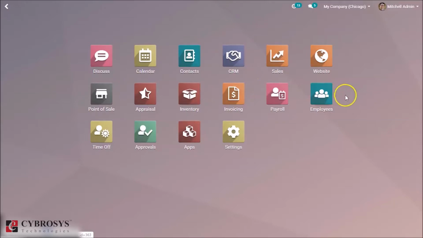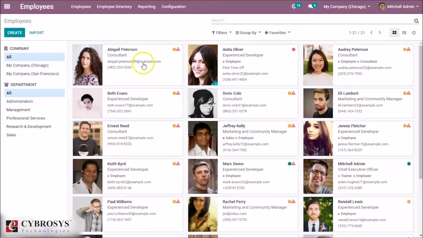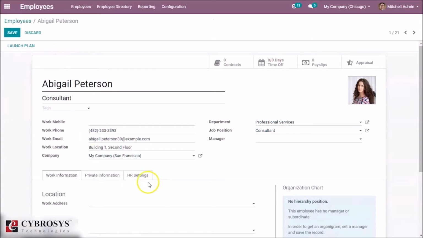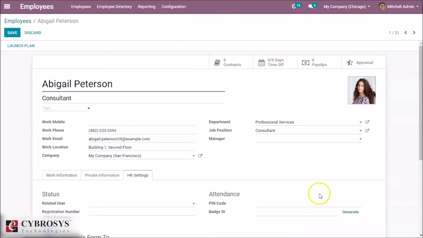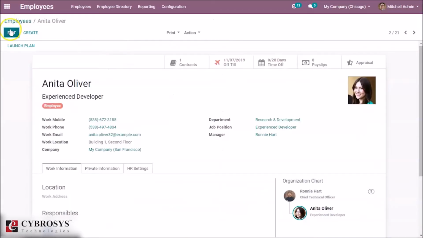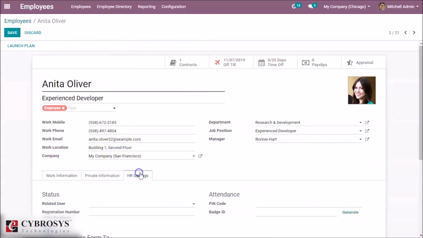Go to the Employees module. Select the employee. Go to HR Settings. Here we have the PIN code. Just give any PIN number. Click on Save.